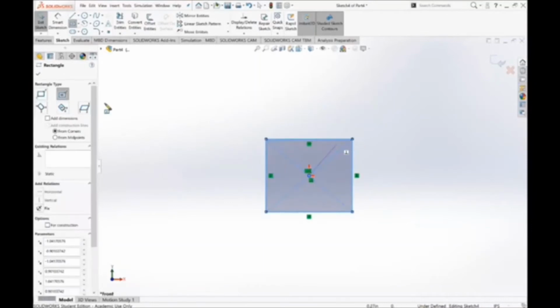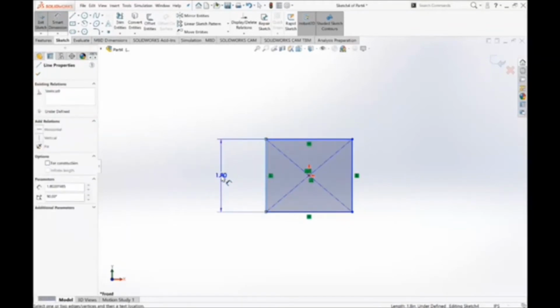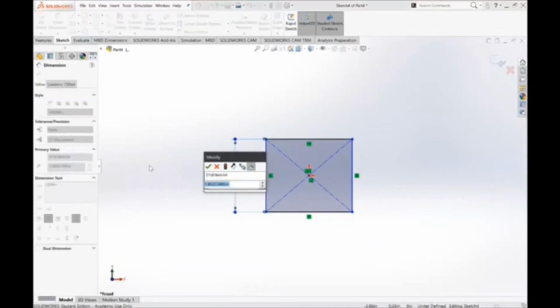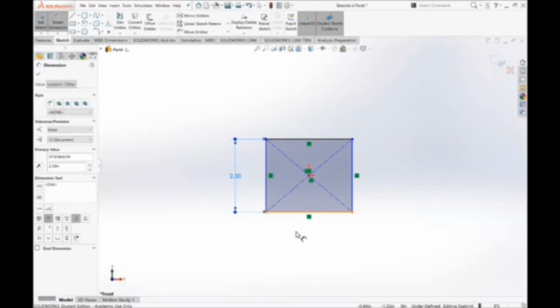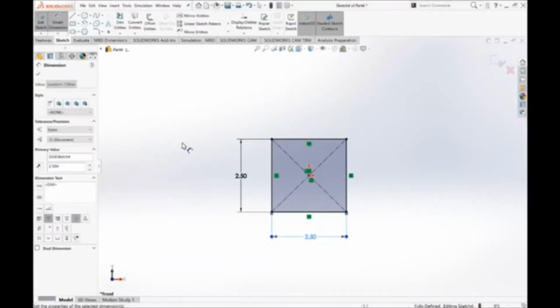And for now, you can just click anywhere, because then we will go into a smart dimension, which will allow us to create our desired dimensions. For this, we can make it 2.5. And by doing this, it will fully define our sketch, which you can see in the bottom right-hand corner.